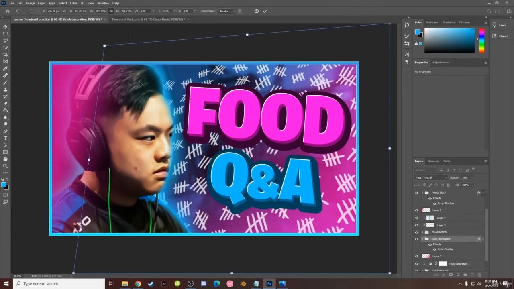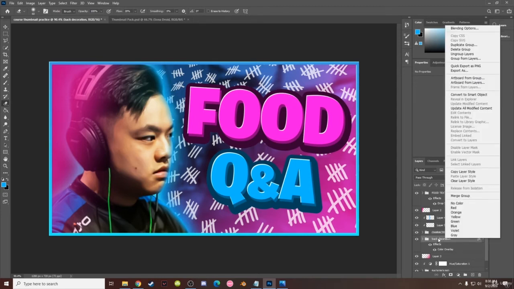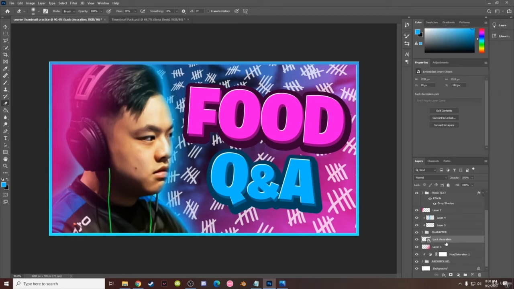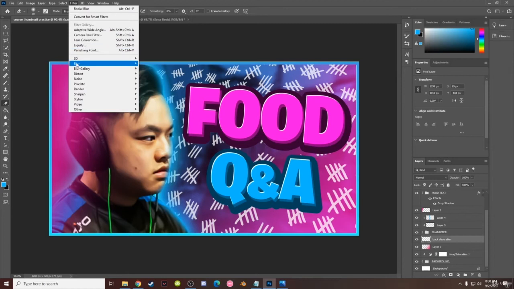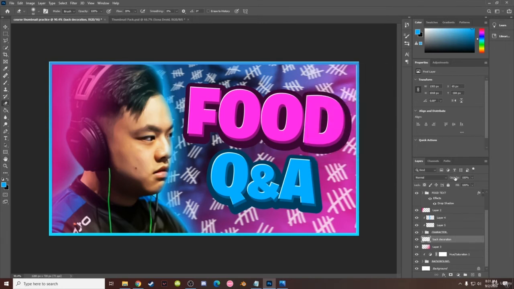Just a bit more. Okay, so right now what I want to do is right click our back decoration, convert to smart object, then again right click it and rasterize the layer. What I want to do is go to filter, blur, and motion blur, and add some to the side. But as you can see, it's really hard, so I'm not adding much of it, just about 7%.